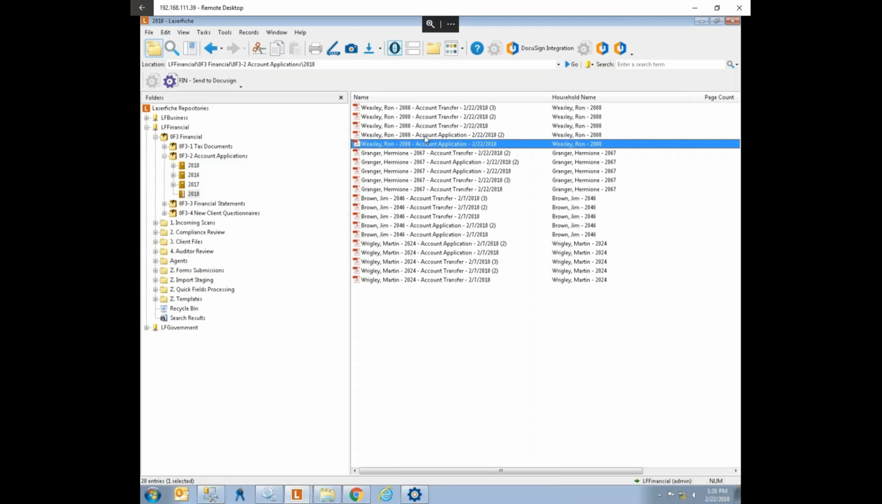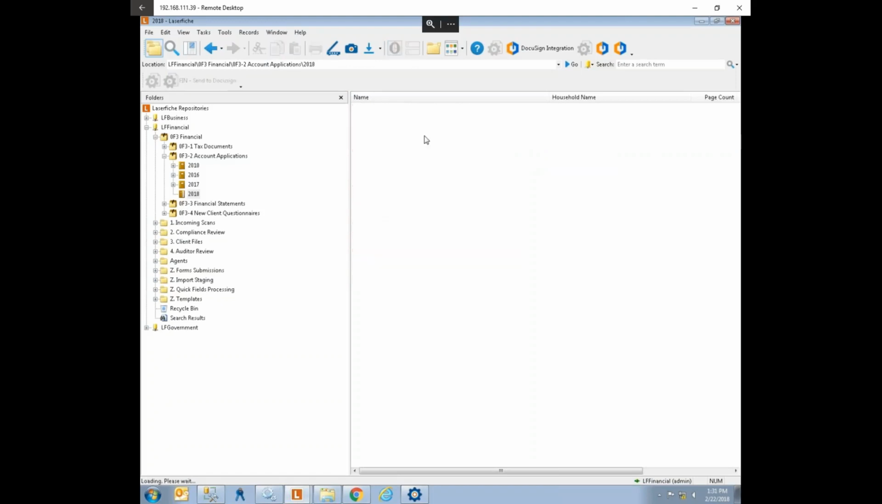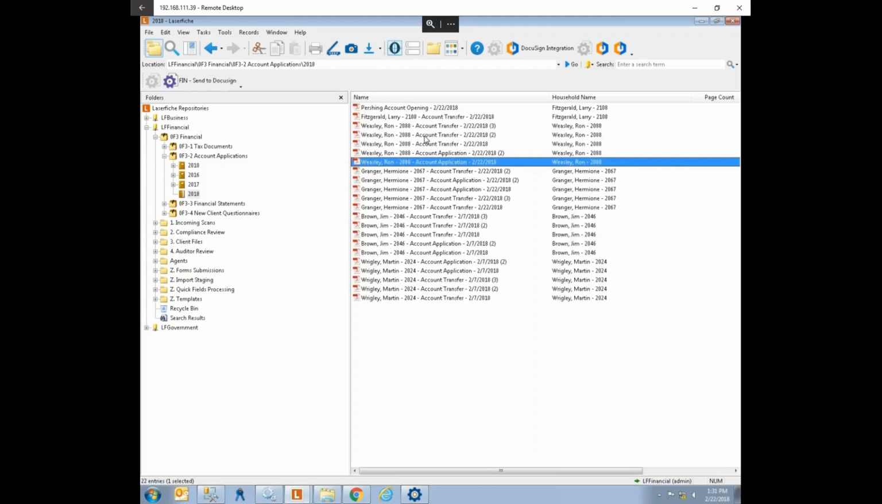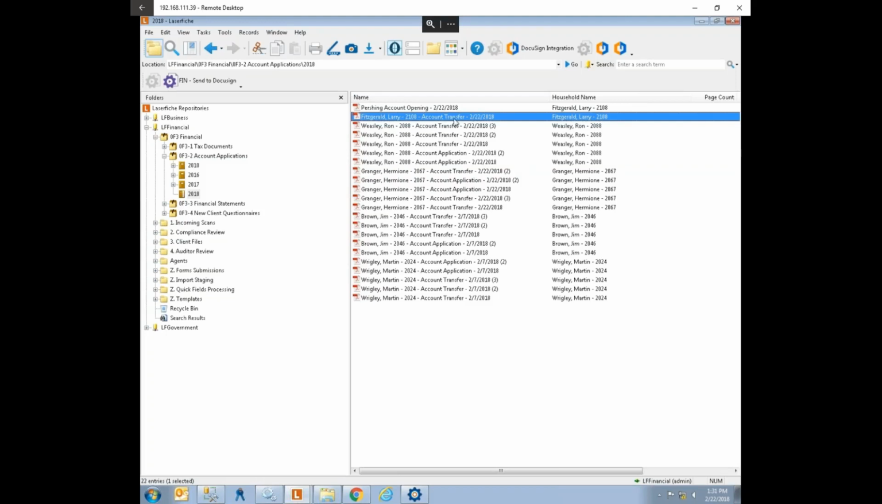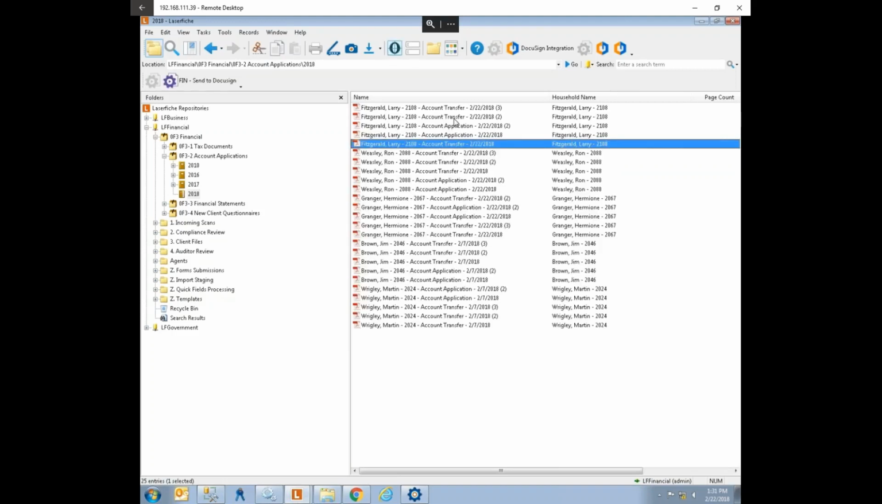But this time, instead of sending it manually, because this is a templated file, I can send it out using workflow. So you can see there's my first file that came in. This is taking a little bit of time because it's going from Laserfiche forms to workflow and then to the client.